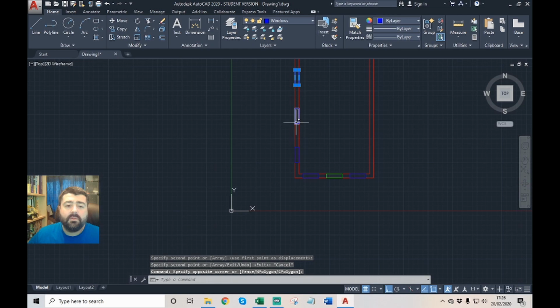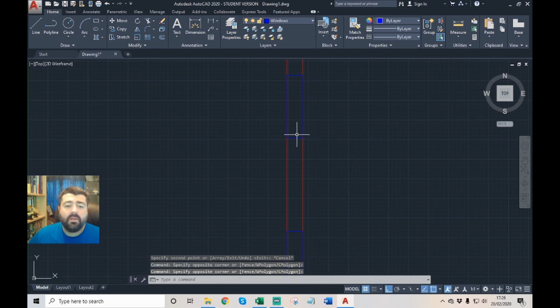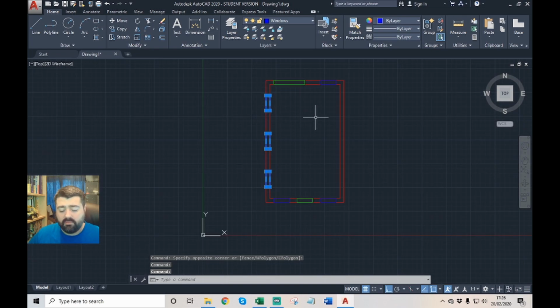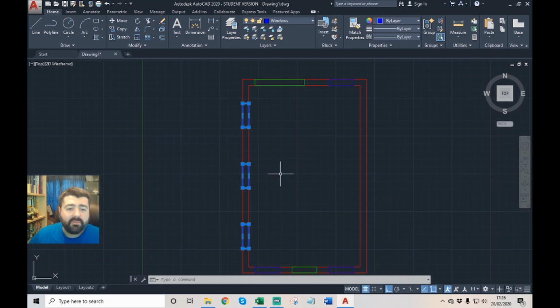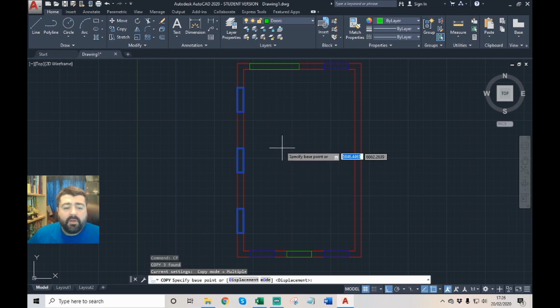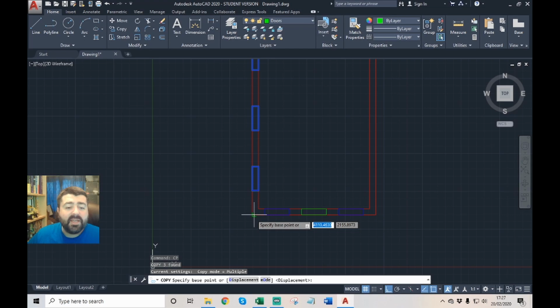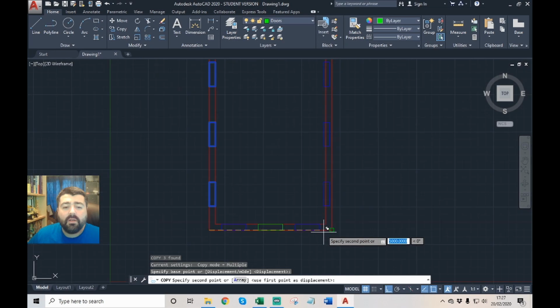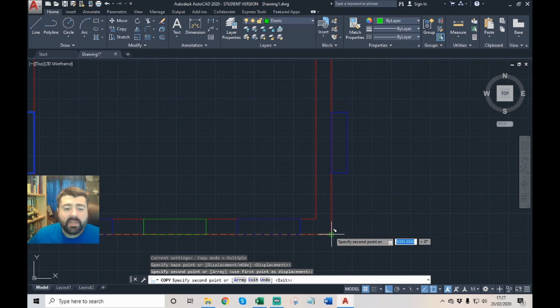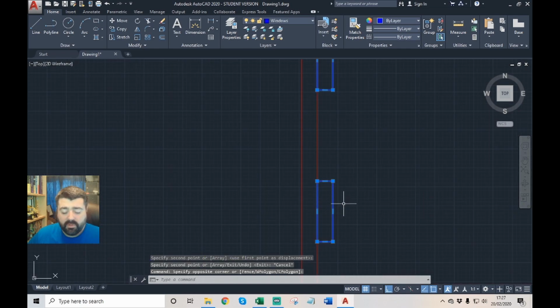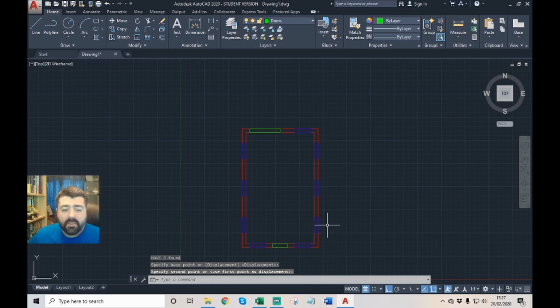And now to get these windows on the other side of the house, I've got a few options. I could copy them, but there's no easy place to copy from here, because I'll show you what I mean. If I do copy, CP, it's going to ask me for a base point to copy them from. If I click here, the only corner I've got is this one. So if I left click here, all my windows are in the wrong place. So I've got to do another step to get them back into the wall. There is a better way.